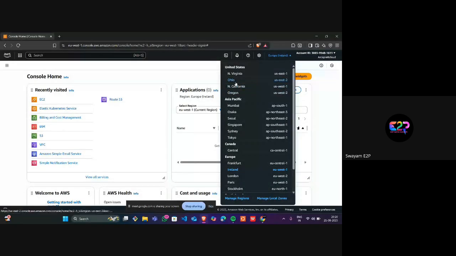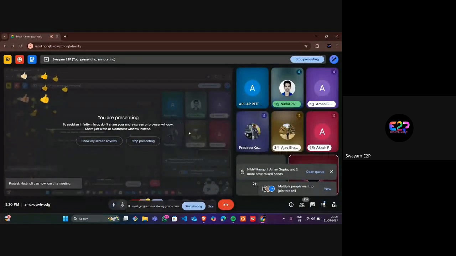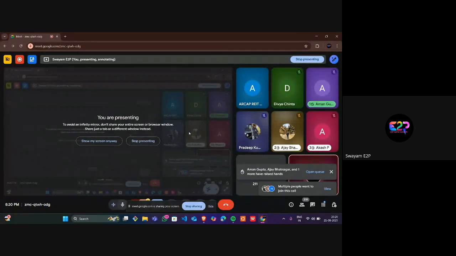I will just select the Ohio or Oregon region because technically it won't cost you much in that region. If you are using the free services, it won't cost you any penny. But if you are using services like T2 medium, T2 micro, these are the types of instances. I will show you when I create an instance now. So it will cost you.